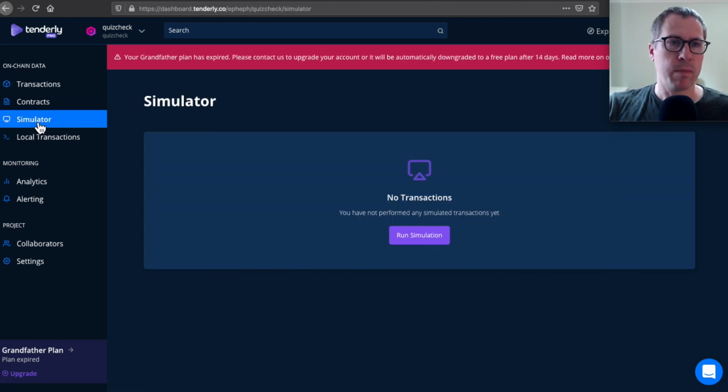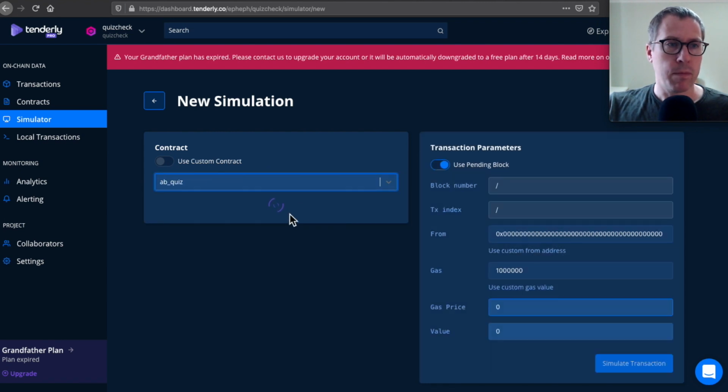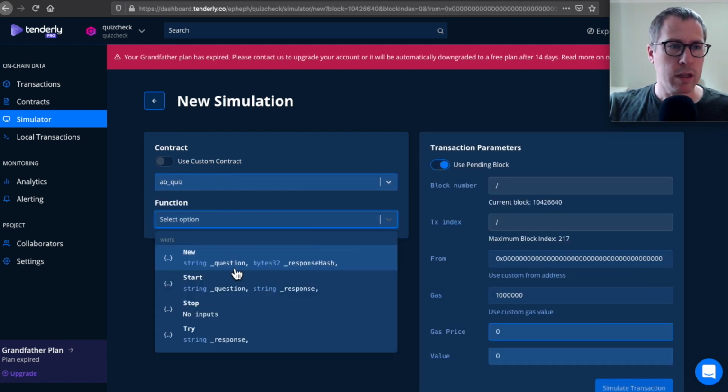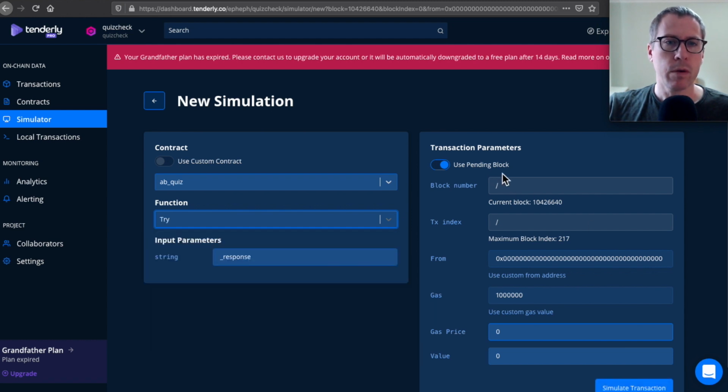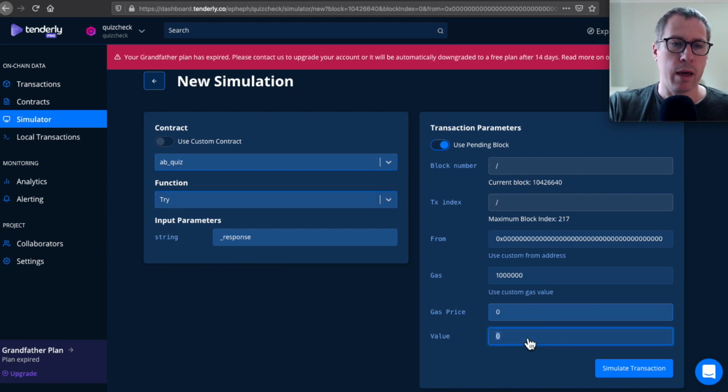So over here we have a simulator button, and we can run a simulation, and we've already given it the address of this A/B quiz. It knows about all the functions on that contract, and the one we were talking about was try. So we can come over here and say, well, I remember the one thing we had to do was include a value of over 1 ETH. So let's just do 1.1 ETH.